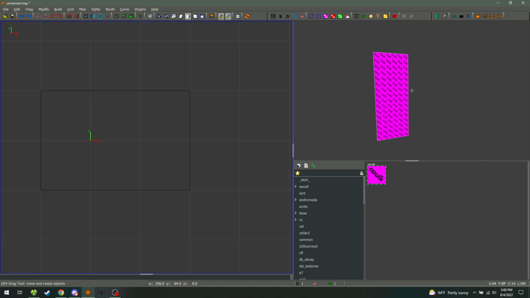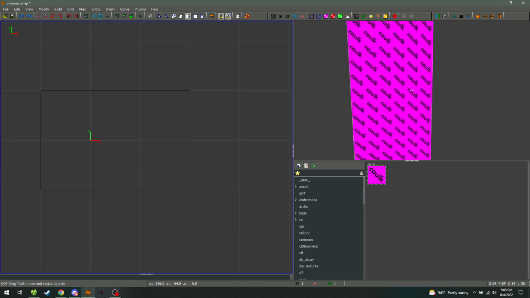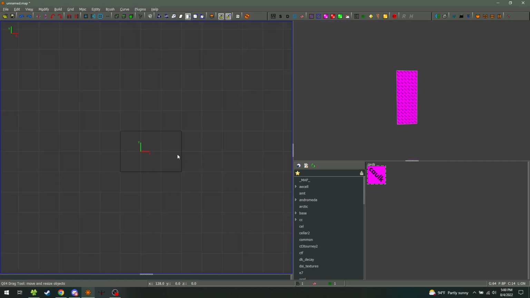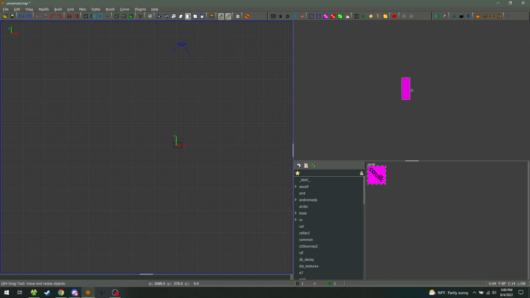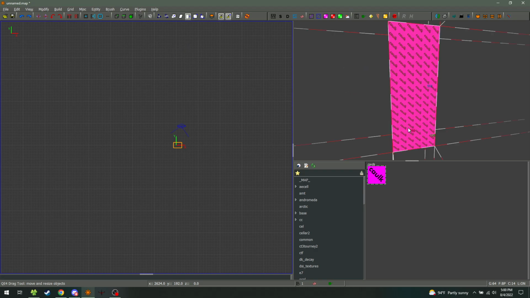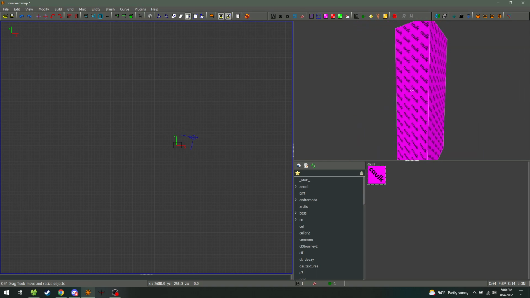Or you can also use your mouse wheel. Quick shortcut, let's say for example, your camera's way over here, and you want to jump to this brush really quickly, just select it and press tab. And it puts the camera right in view. Escape to deselect. To select a brush, it's left click.